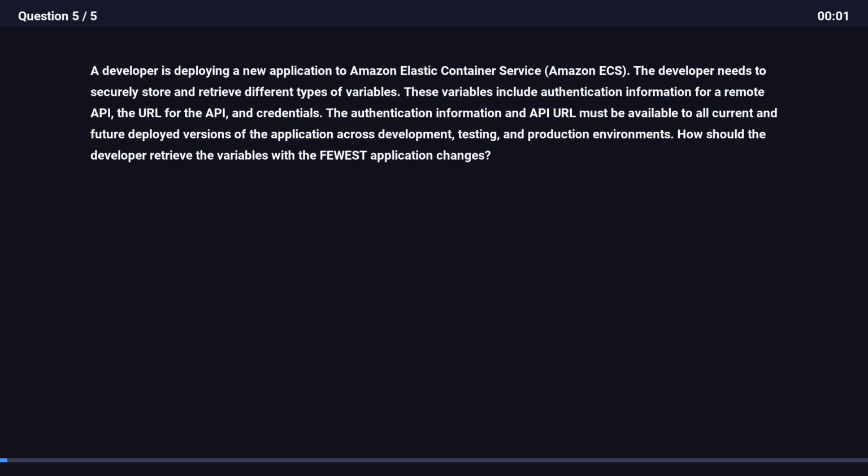A developer is deploying a new application to Amazon Elastic Container Service, Amazon ECS. The developer needs to securely store and retrieve different types of variables. These variables include authentication information for a remote API, the URL for the API, and credentials. The authentication information and API URL must be available to all current and future deployed versions of the application across development, testing, and production environments. How should the developer retrieve the variables with the fewest application changes?